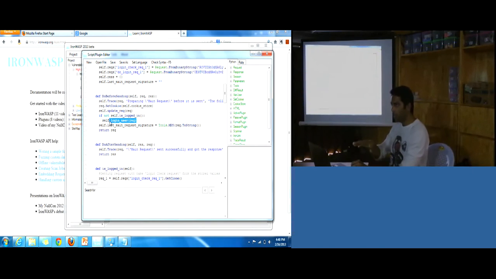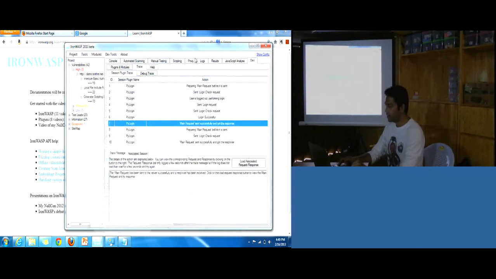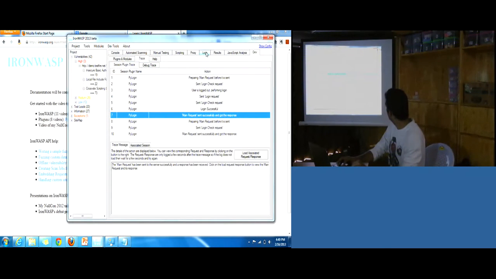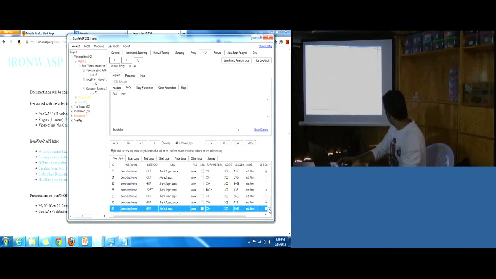This is what the scanner is doing. Once you create this plugin, you can also call this method from your scripting shell. Let me do that. I'll send this request using the session plugin, so that if I'm not logged in, I'll be logged in first, and then this request will be sent to the server. The request ID is 141.